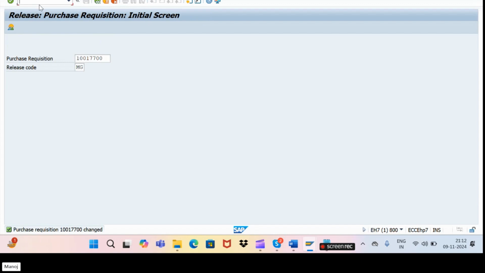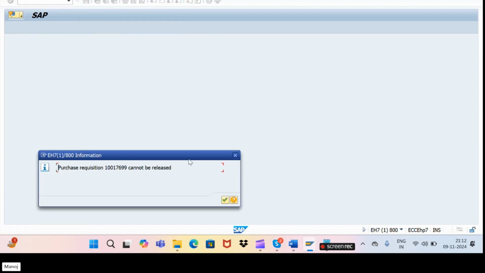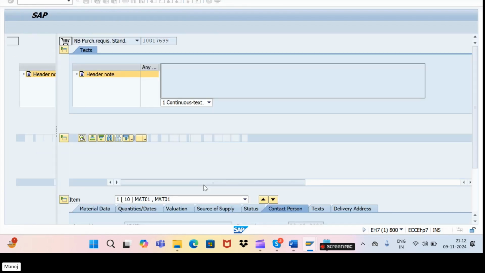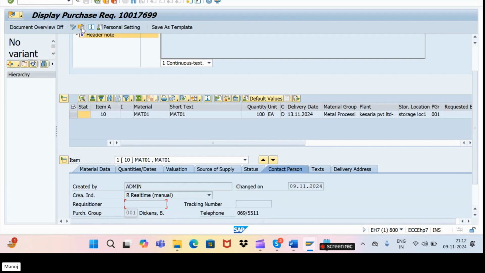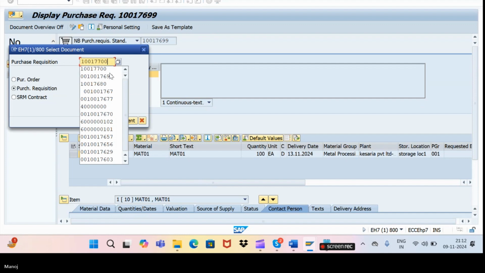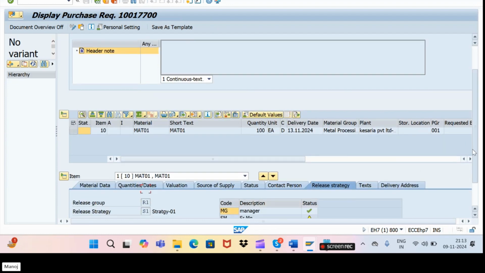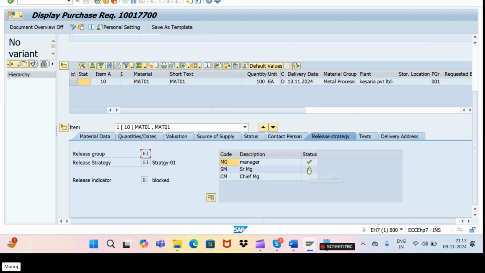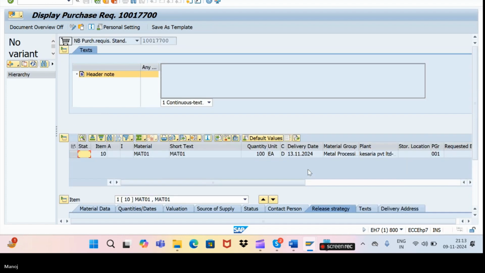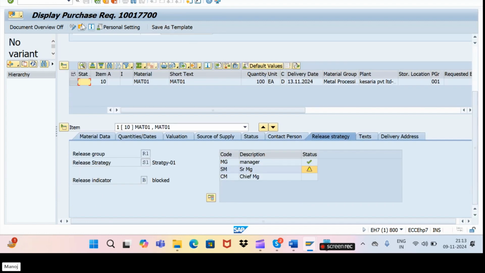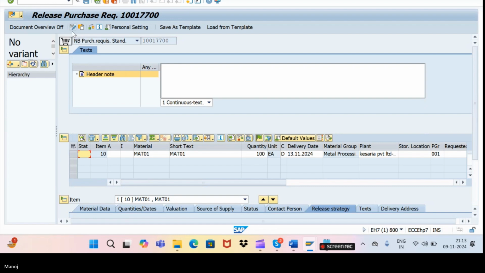Now it's released. If you look now in ME54, you can see ME54N is not accessible. I don't know why. But in ME54 we can release. In the release strategy, you can see the manager has already released. Now this icon shifts to senior manager, which means release is possible for the senior manager.